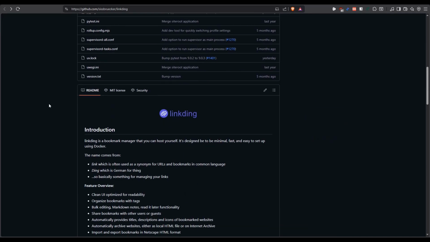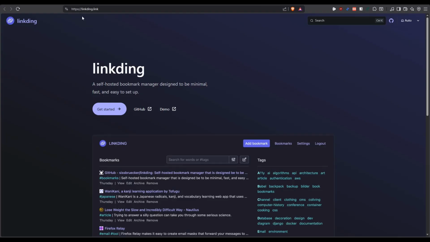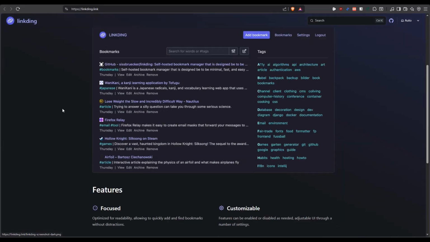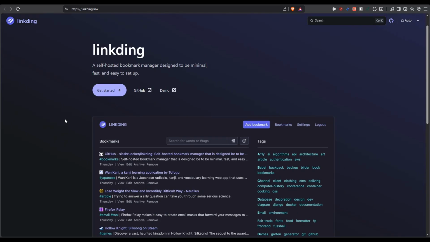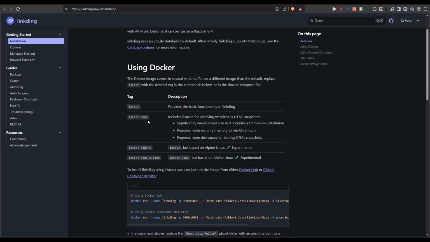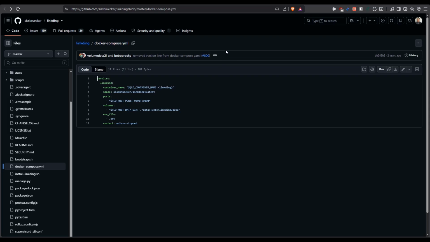The repository is pretty organized and it has good information in here. It also has a website that you can go to for details, so that is linkding.link. In here, they give you a screenshot of what it looks like and talk about the features and all that. If you click on get started, it's going to take you to the installation, where you can go to the Docker Compose section. It's going to give you a link to the Docker Compose file that they recommend, which is this one right here.